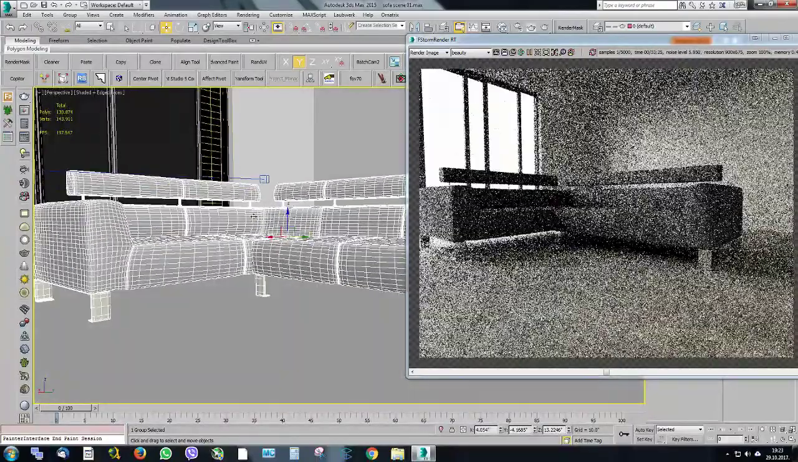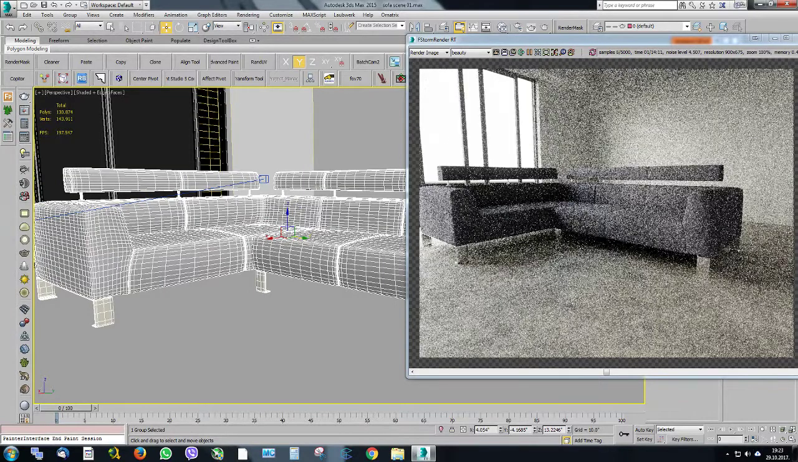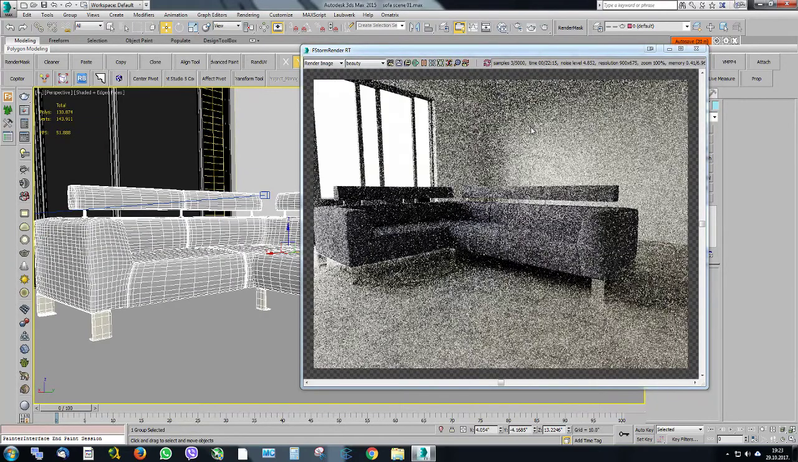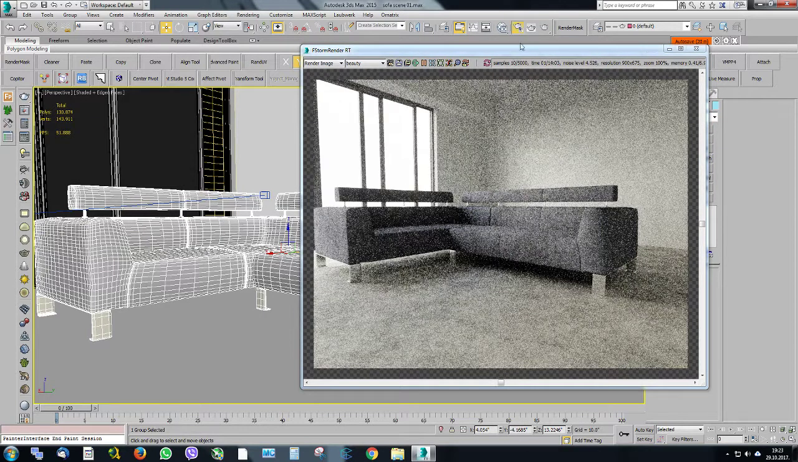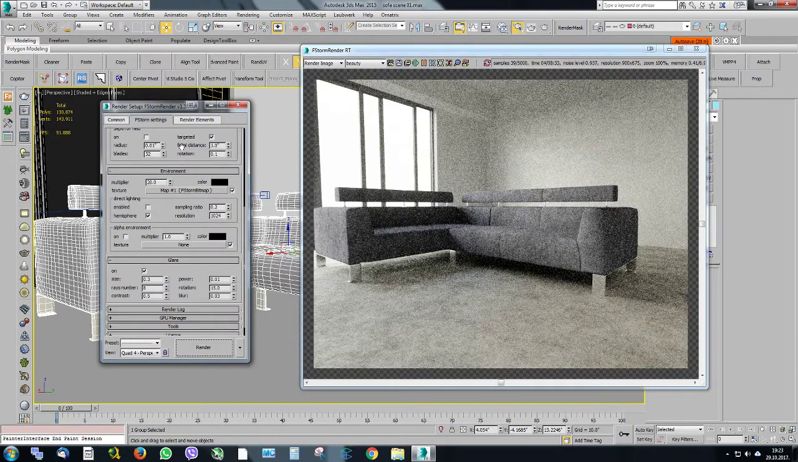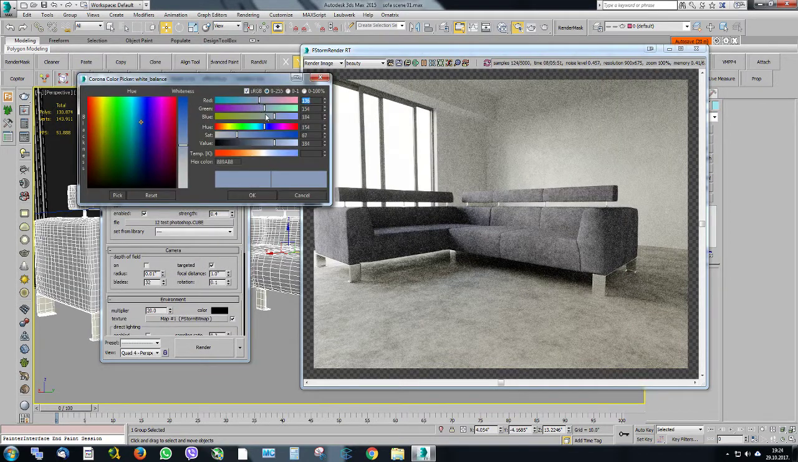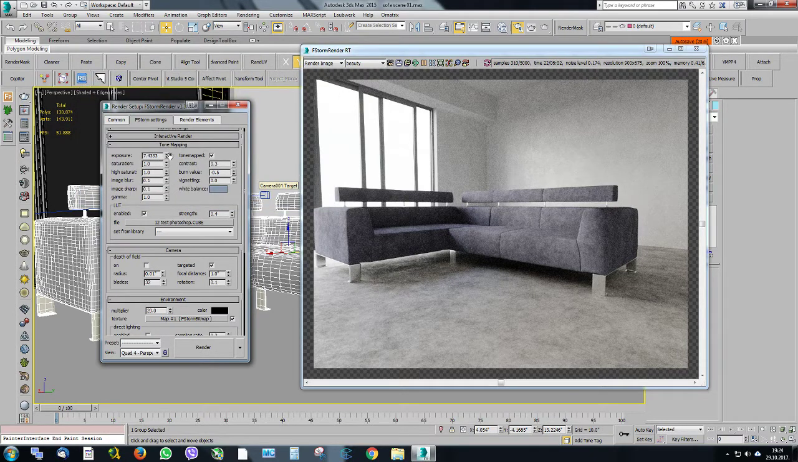For the exterior, let's find some. Let's see, this is maybe a little bit too yellow. Let me just change the color balance a little bit more. A little bit more. Yeah, something like this, and this. Pump up the brightness just a little bit more.